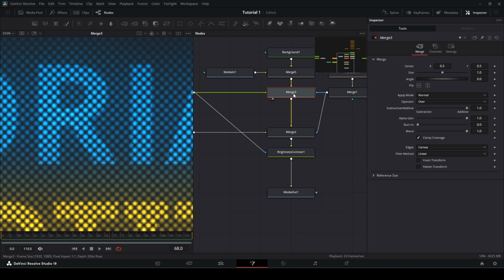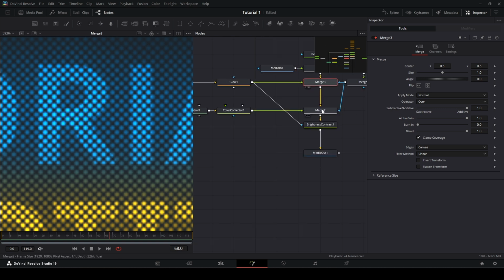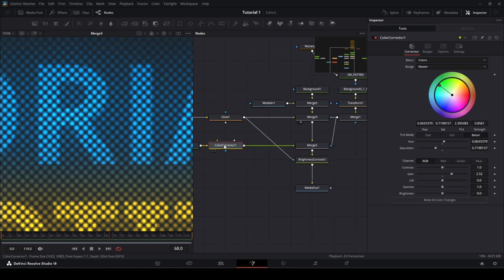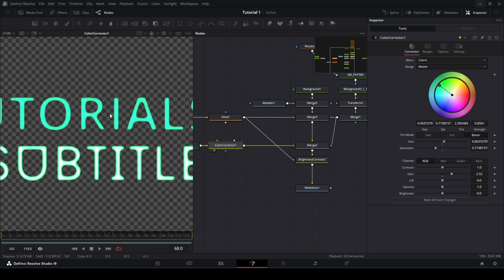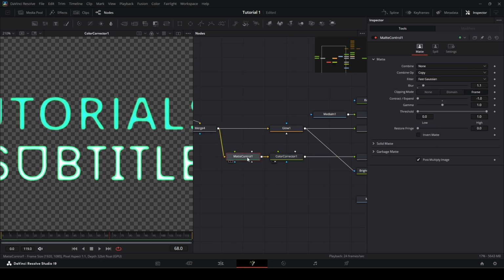Interesting. Okay. It puts that pattern on top of the image, and then it sends it down, and then we put something else on top of it, something that's been color corrected. What does that do? Okay. So it recolors whatever is coming into it. Interesting. And then there's a matte control. Well, what does that matte control do?